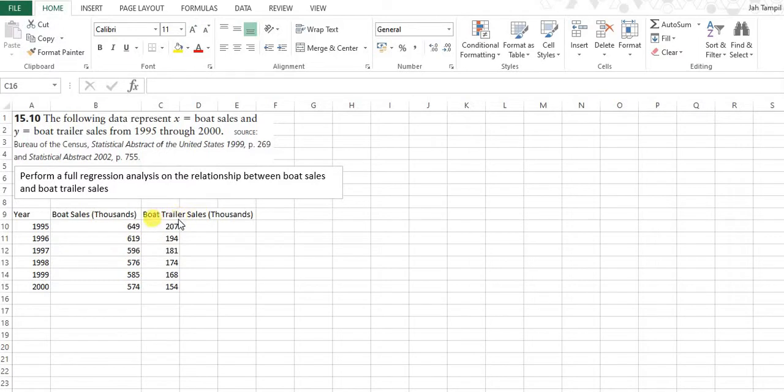If you're not familiar with the boat trailer, it's the one that we attach to a car so that we can carry a boat to different locations via land. And here is the year that corresponds to each. So, pause the video, and try to perform a full simple linear regression analysis on our data.